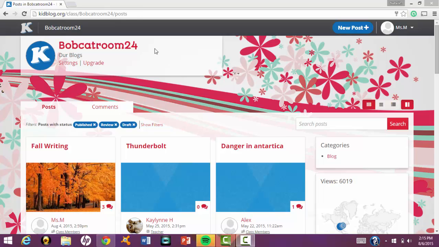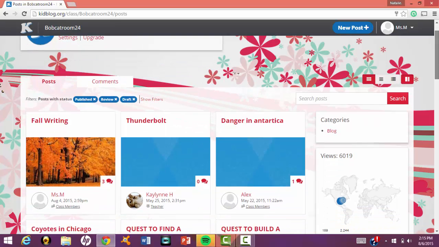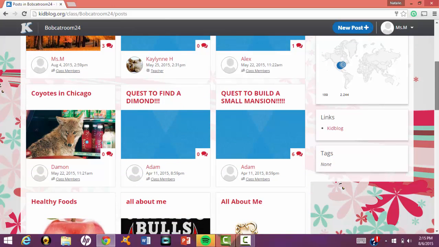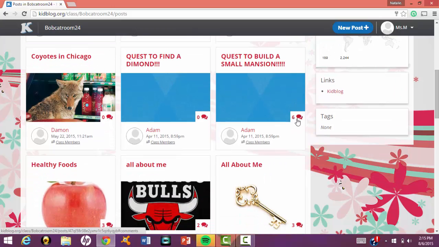When they put the URL in, they then go to a home screen where they have to find their name and enter their password. Then they'll come on to their home screen, which is pretty much what you designed it to look like. Students can see recent posts made by their classmates. They can see comments. Comments are shown by these little call-out bubbles.